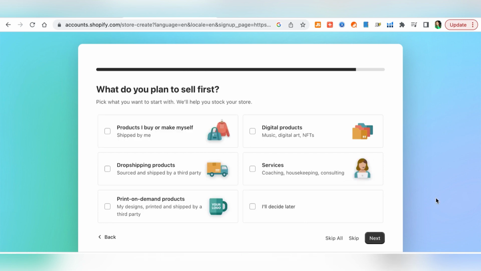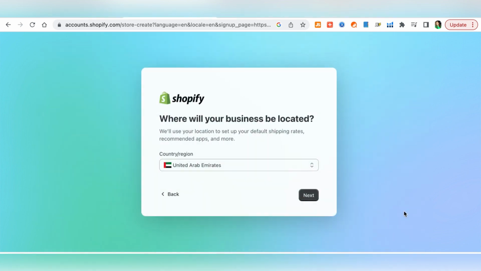And then here they're asking what do you plan to sell first. So here there are a bunch of other options. If you're doing dropshipping, you can select that. There is digital products, print on demand, and all these options, but we will do products I buy or make myself, and then click next.